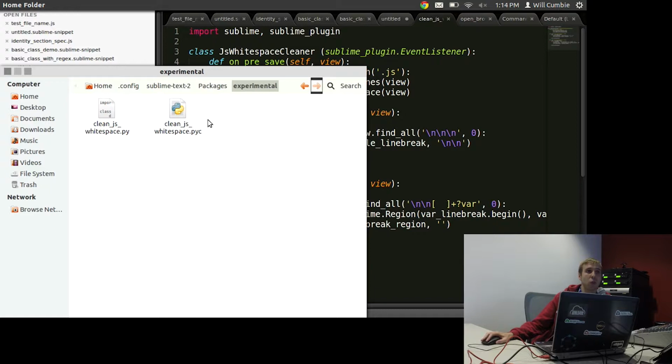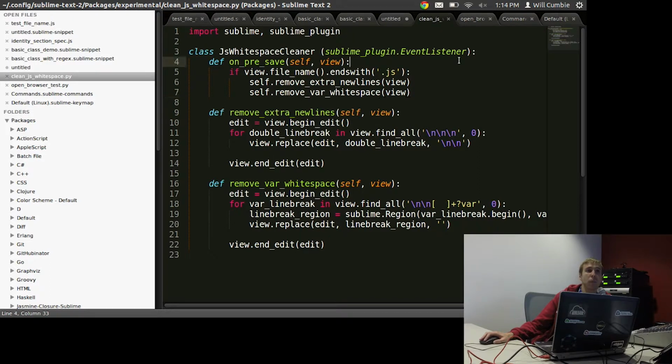I've actually already created a directory for the plugin that I'll be working on today, the experimental directory. And then you just create a Python file within there. So I'm going to go to that Python file within the text editor. And what you'll notice is it's just a pretty simple Python file, a simple Python script.